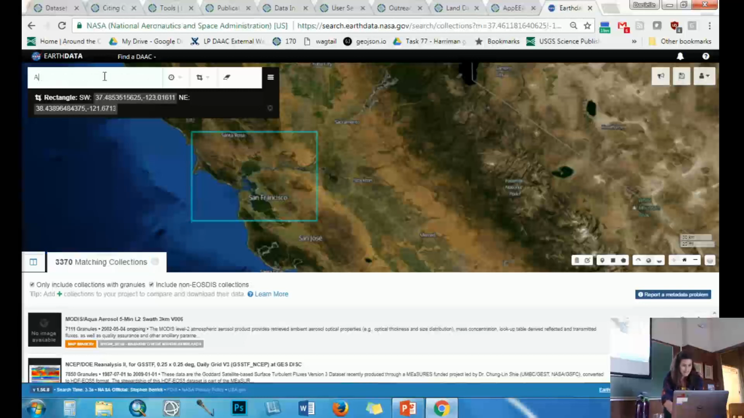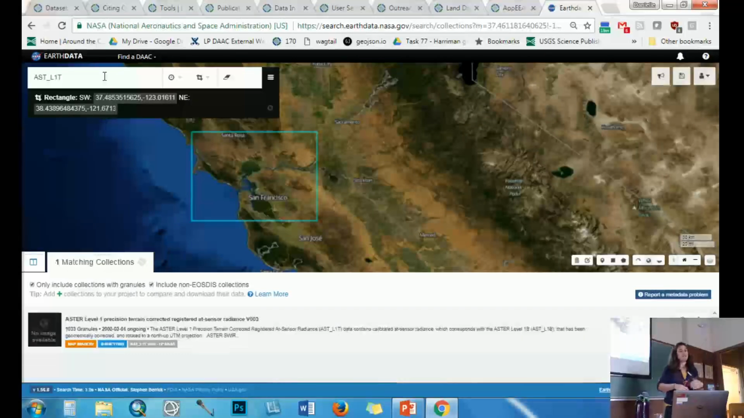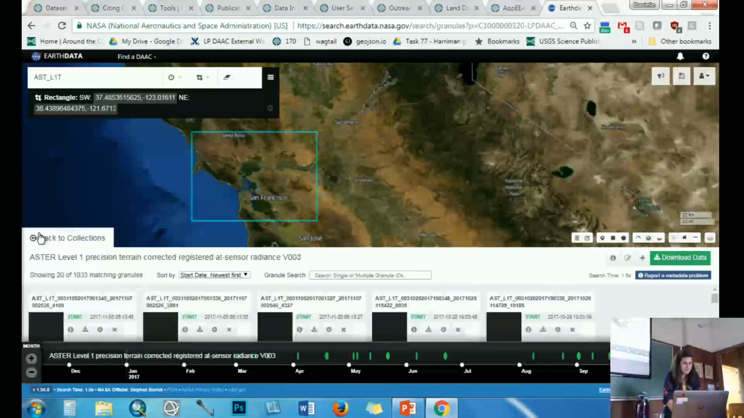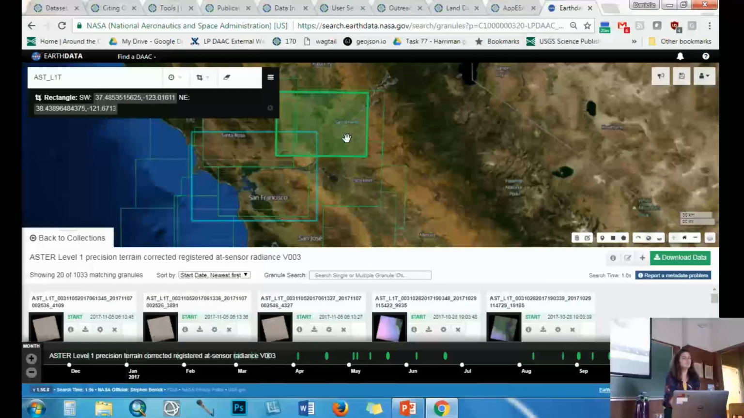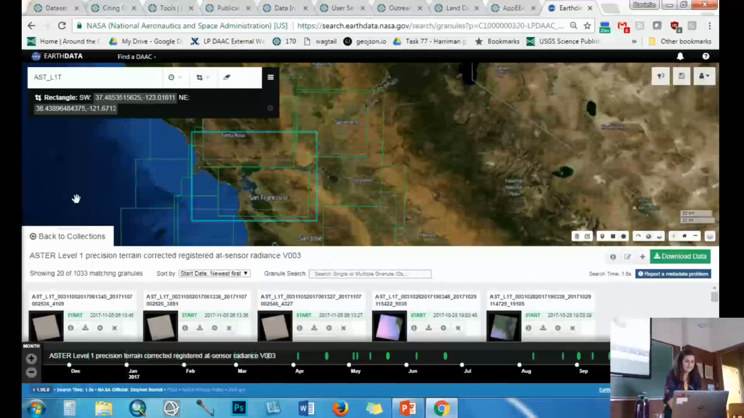Okay, and then I'm going to type in Aster L1T. Again, it is keyword search, so you can just type in vegetation. I'll pull up all the vegetation products, but this has way more than our data, so it's going to pull up a ton, so that's why I search for short name. And then when you click on it, we can see all the granules that exist within the area. This green is going to show the footprint of the actual scene or granule.